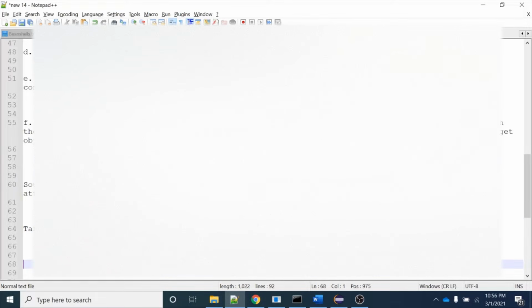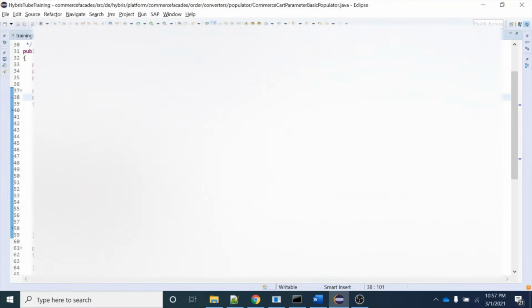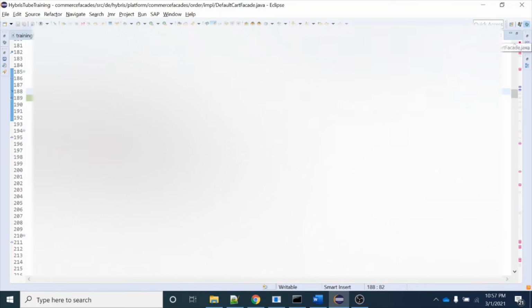So how it goes: we make a call to the controller. From the controller we call the facade layer, and inside the facade layer only we write the converters. Always remember, we prefer to call the converters inside the facade layer only. Okay, so from inside the facade, we call the converters. And how do we call the converters? This is how we call the converter, as I showed you earlier.